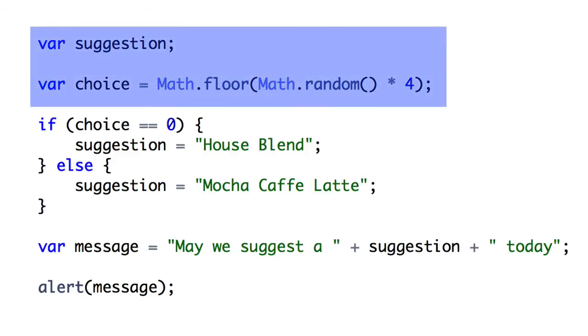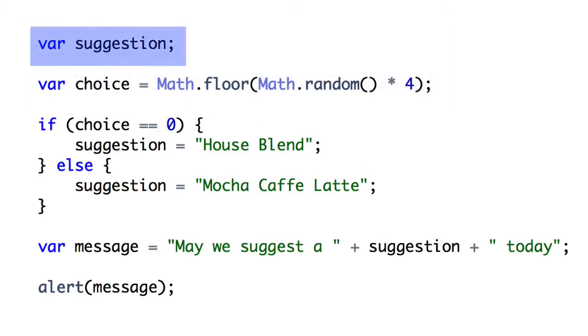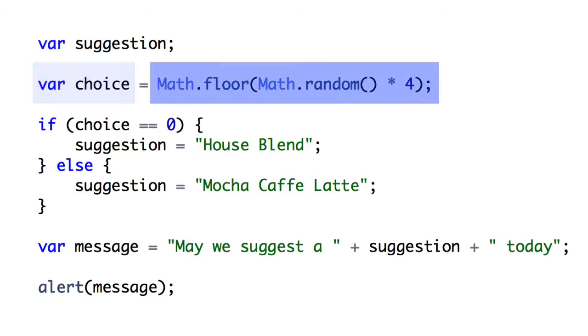The first thing we're doing in this code is we're creating 2 variables. And variables are a way in JavaScript of storing values that we're going to use later. First, we declare a variable called suggestion, and we're actually not assigning that to any value at this point. We're just making the variable for later use. Next, we're creating a variable called choice, and we're actually assigning that to a value.